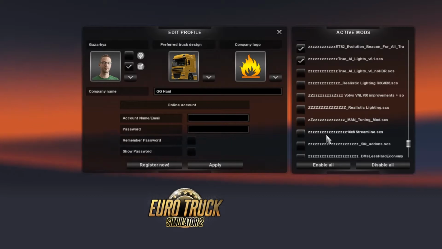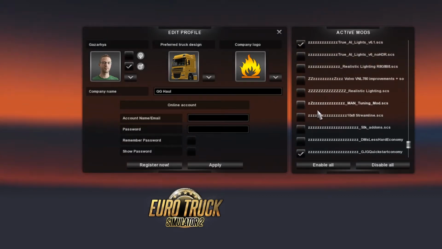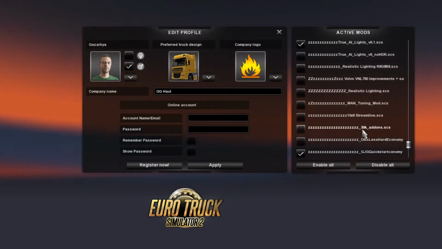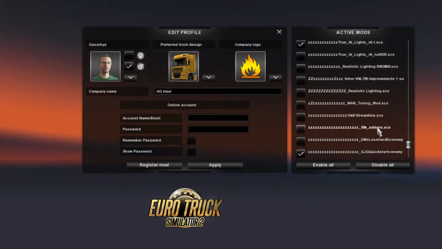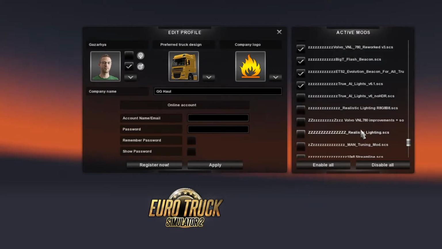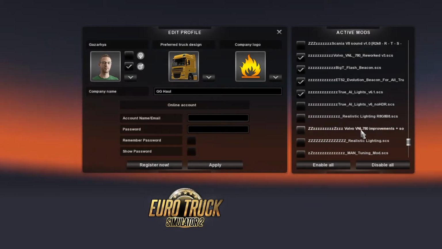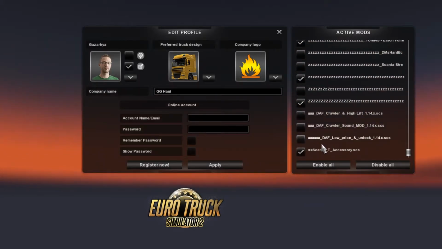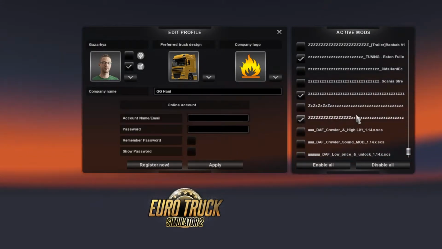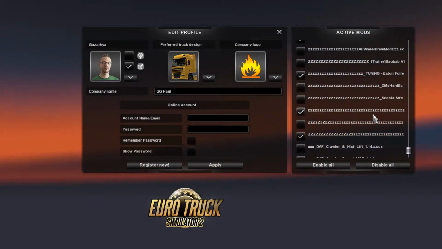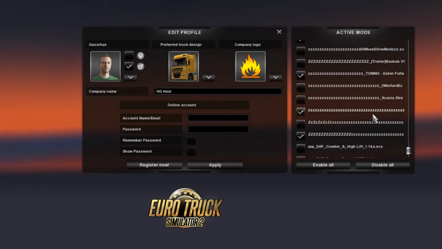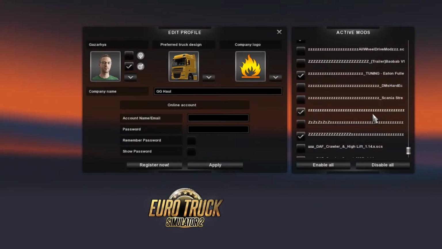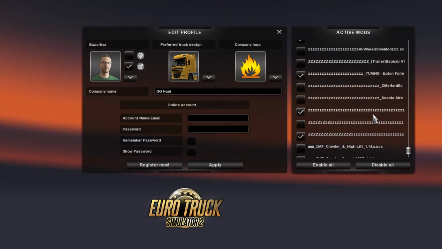So down here, by the way, if you wonder what all the Zs are, Zs basically move the mod further down the loading list. So the game starts at the top and then goes through the list of mods until it goes right down to the bottom here. So if you put Zs in, it moves its position in the loading tree down to the bottom, or closer to the bottom, depending on how many Zs.